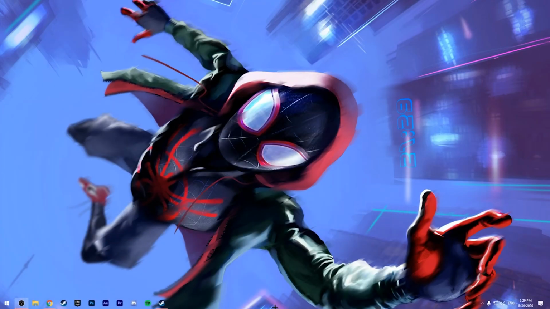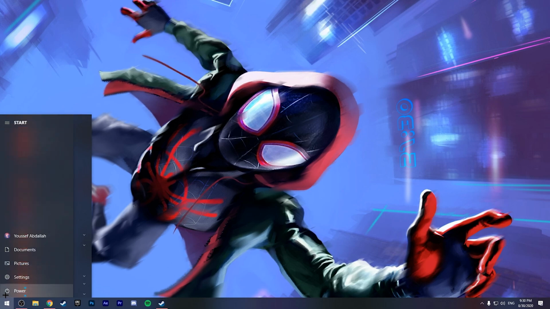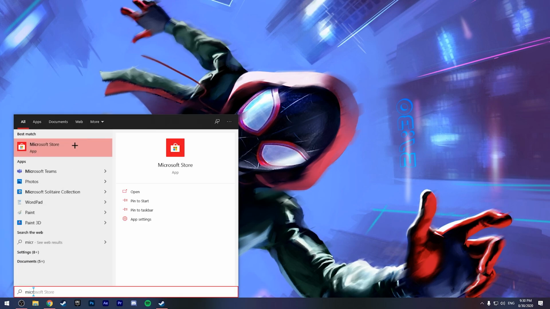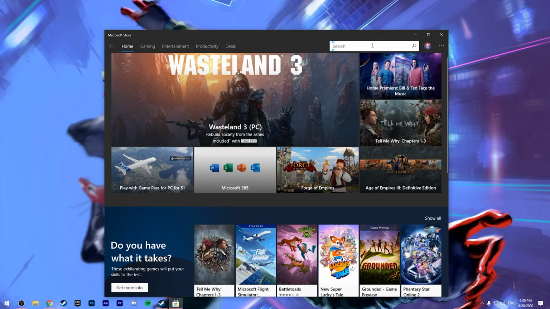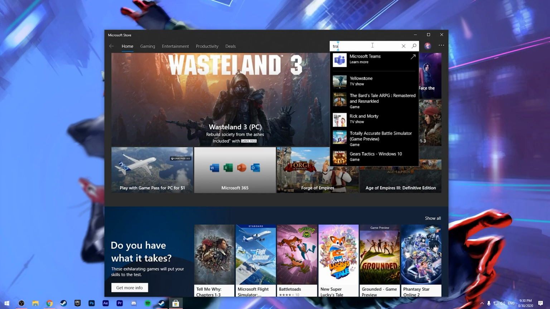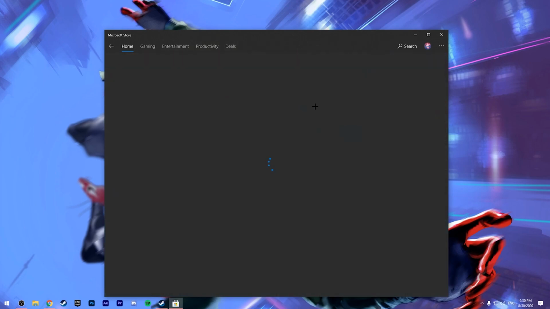The second step is to get a translucent Windows taskbar. To get the translucent one, press your Windows key and go to Microsoft Store. If you don't have it, go ahead and install it. Once you're here, press search and search up the app called TranslucentTB. When you search up TRAN, it will find TranslucentTB.